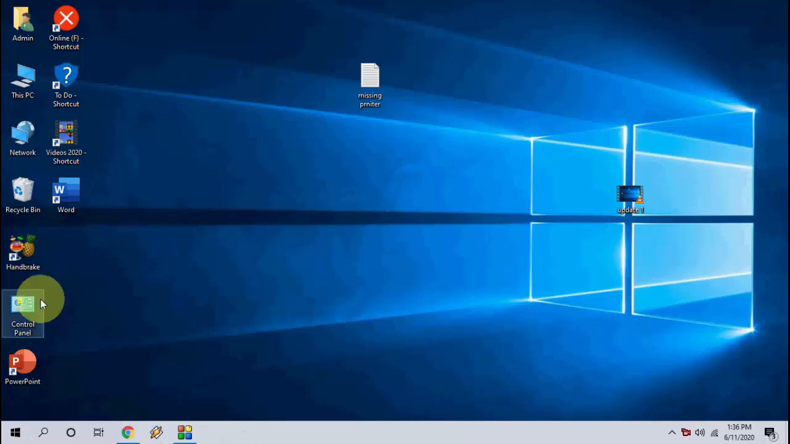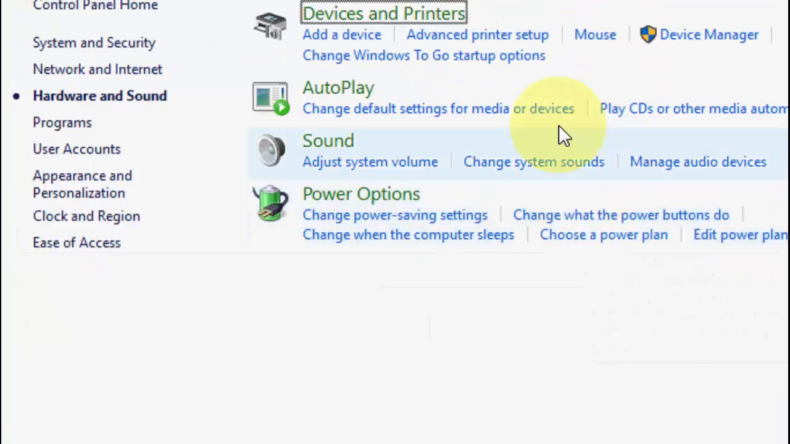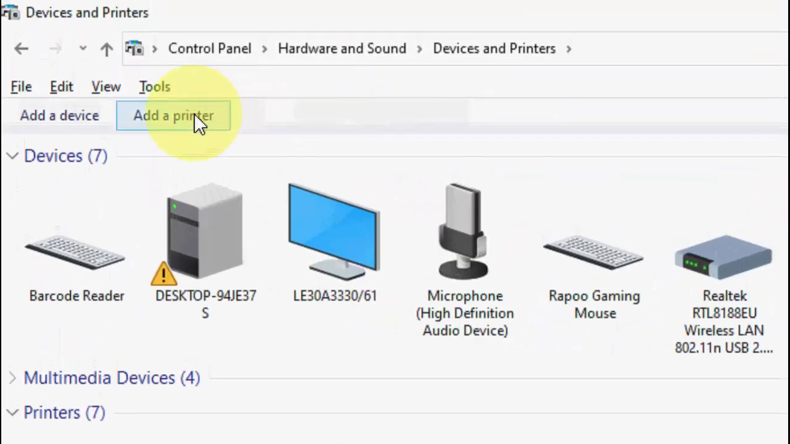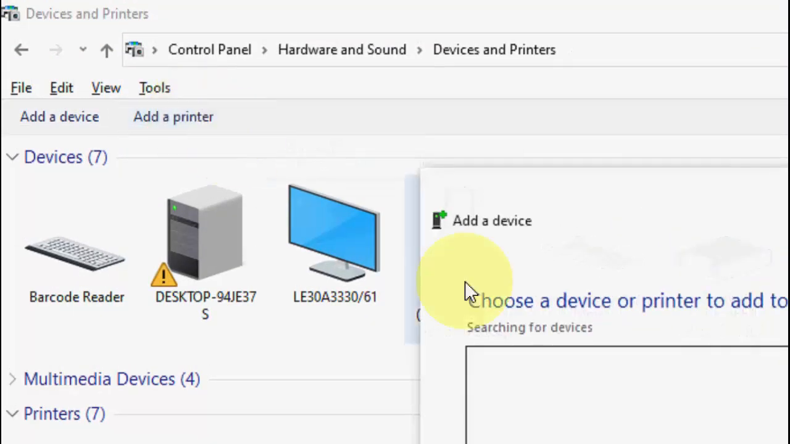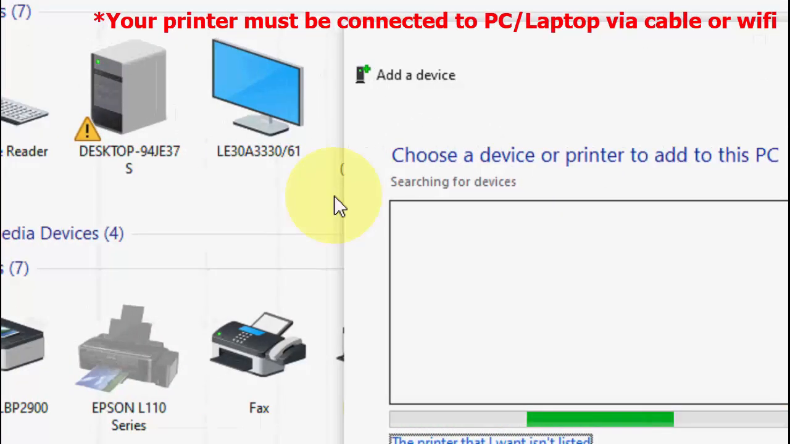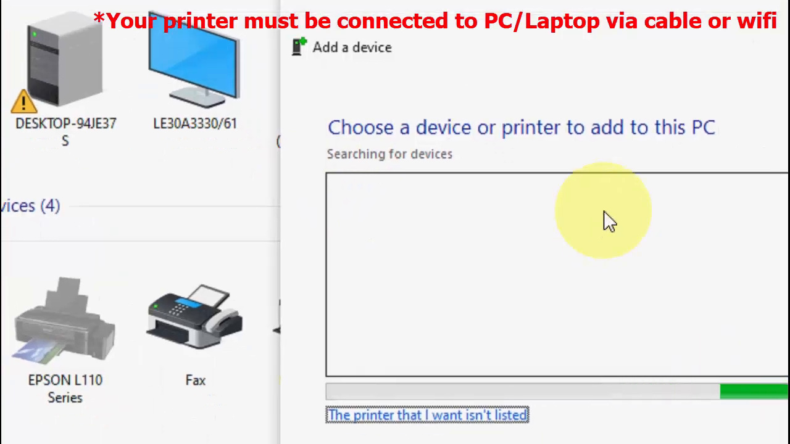So first thing is, to add a printer, just go to Control Panel and then go to Hardware and Sound, then click on Devices and Printers. Now click on Add a Printer. It will auto detect the available printers here, okay? It will show the available printers here. Just select and click Next and it will add the printer.